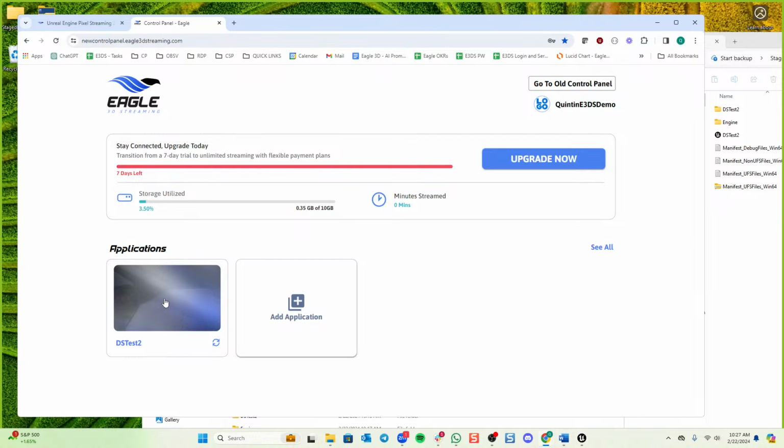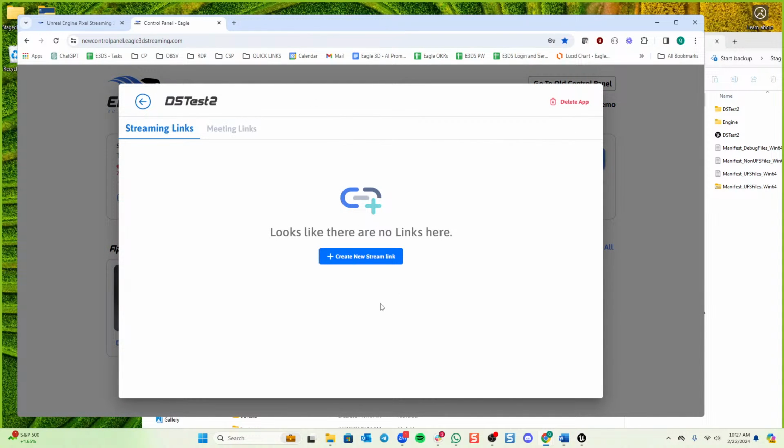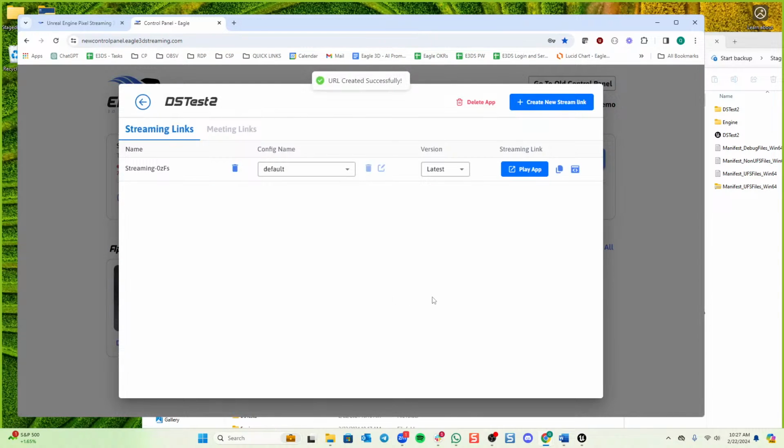The way that I do that is I first click on my app, and you'll notice that there are no links. The reason why is because we first have to create a streaming link in order to begin streaming on the platform. So the first thing I'll do is click Create New Link, which you can see right here.